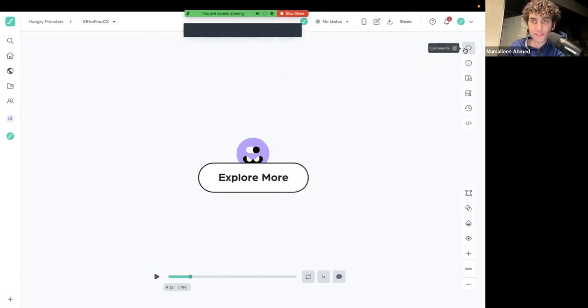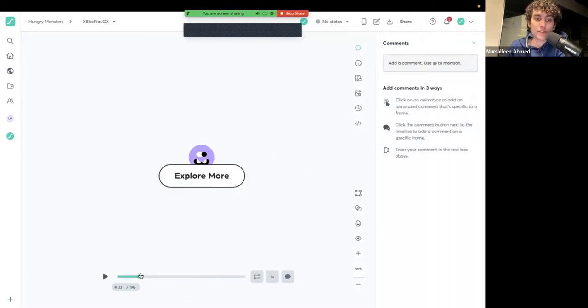So the next feature that we can see is the comments feature. Now this is what enables collaboration, and it's very great for collaboration. And the reason is that you can actually point to specific keyframes, specific frames inside the animation, and give feedback on that. For example, I want to give feedback on the 90th frame.